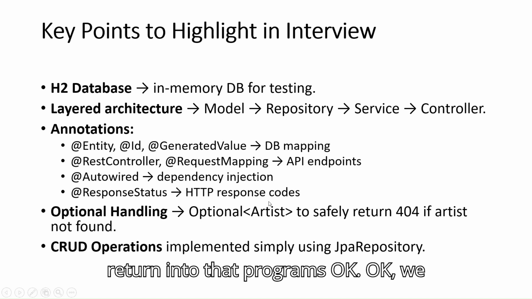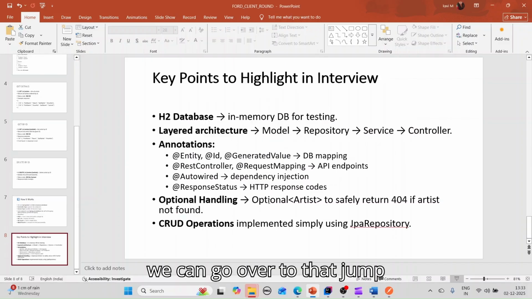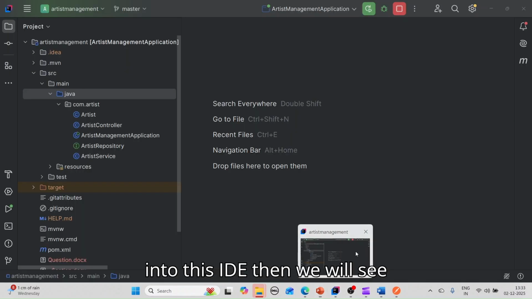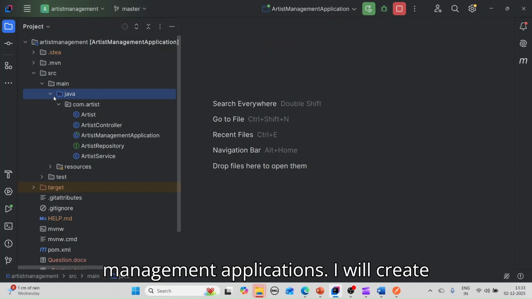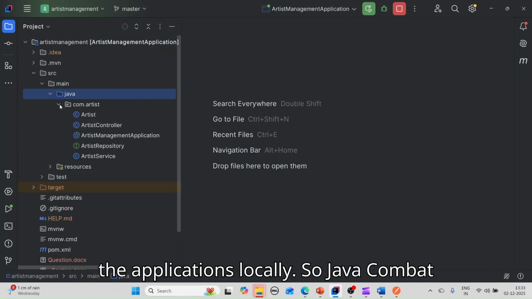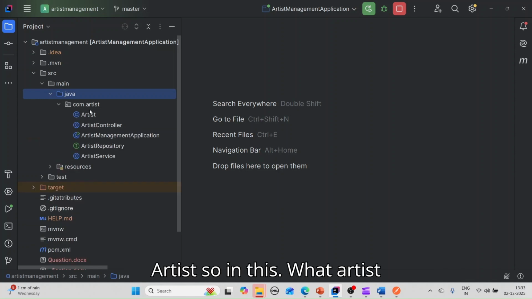Okay, we can jump into the IDE and see the application. So this is the artist management application. I will create the application locally. Under Java, com.artist, in this com.artist package, I have to create one Artist class.